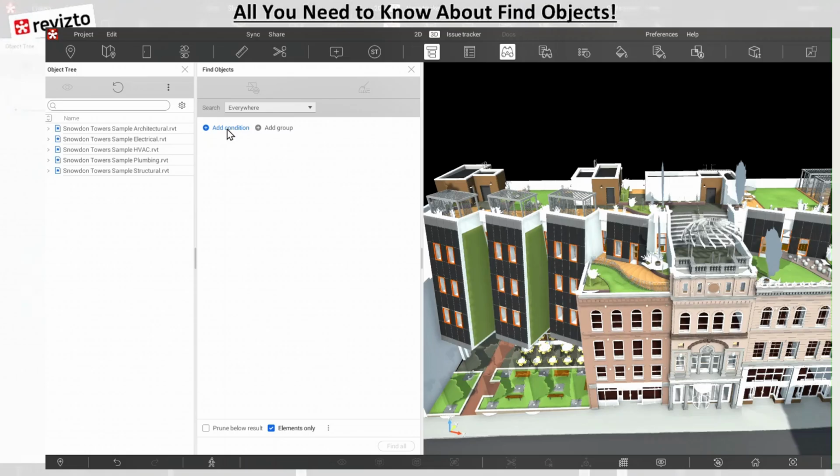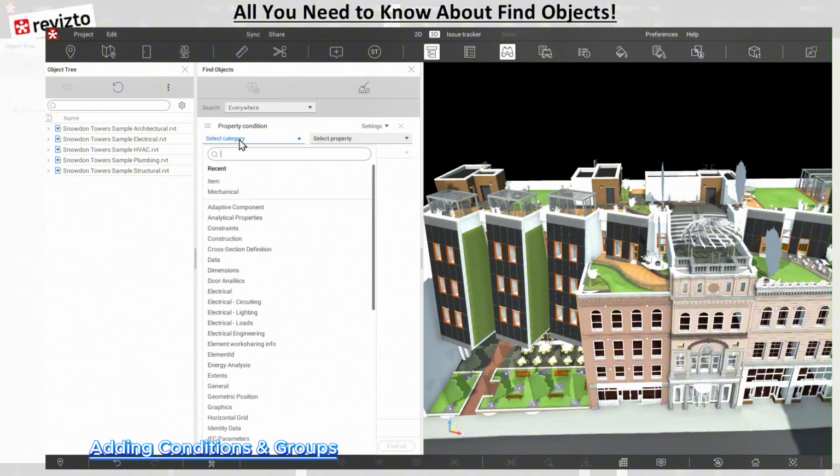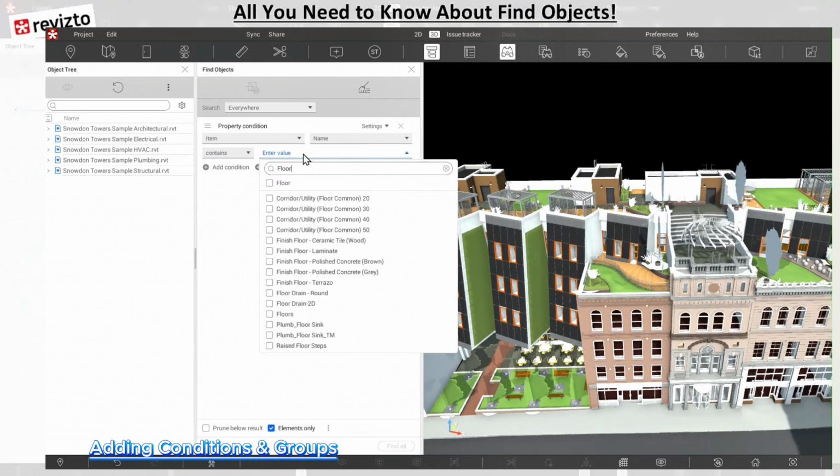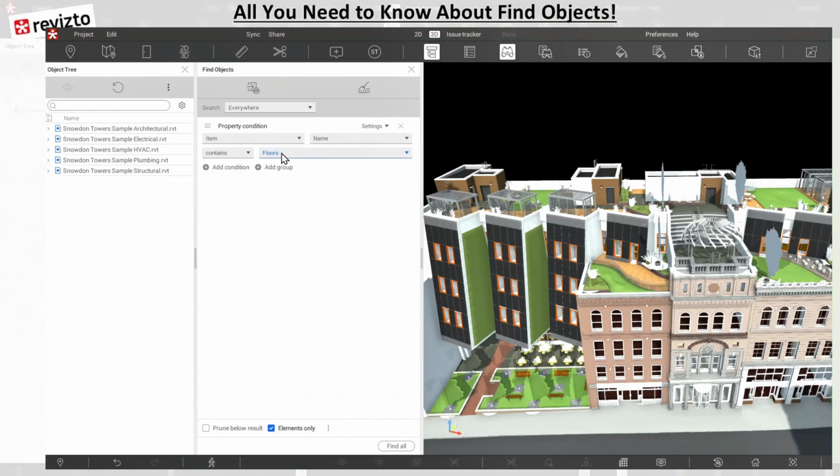Right here, I want to add a condition. Most of the time, as I used to in Navisworks, I go to a property condition. I select the category, look for items, property, I look for name, and I'm going to say contains, and let's look for the same thing, floor. So I'm going to type floor. You can see it's part of it, it says floors. So I'm selecting this floors, which is part of it, and I should be able to see it.